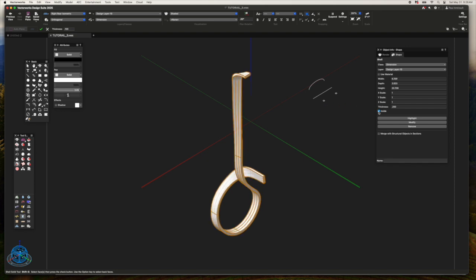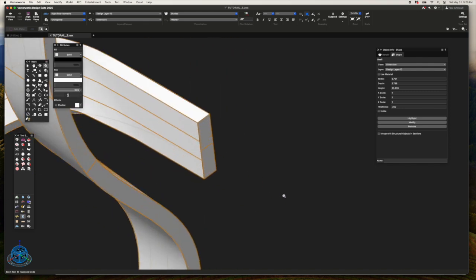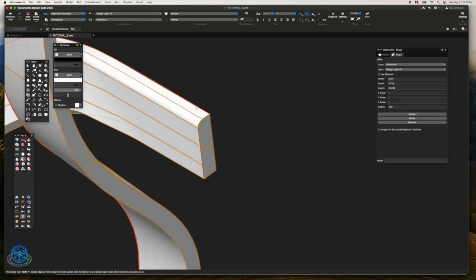Checking inside, off, or on kind of gives you a little different perspective. I can leave it flat or then go to fillet and fillet the edges to give it more of a rounded look.